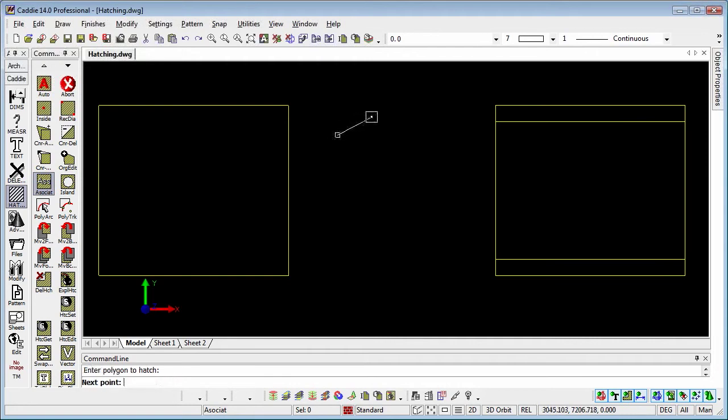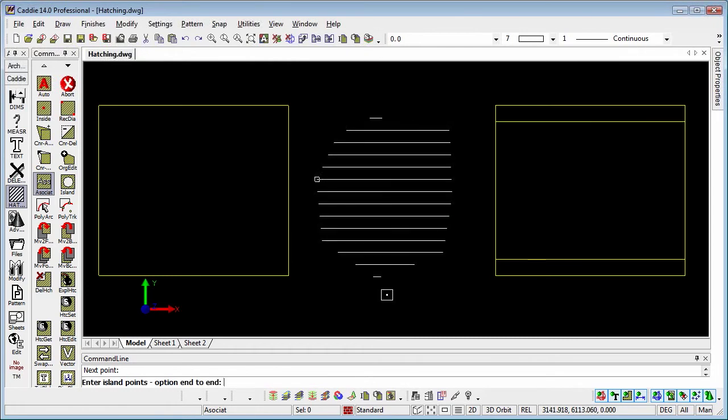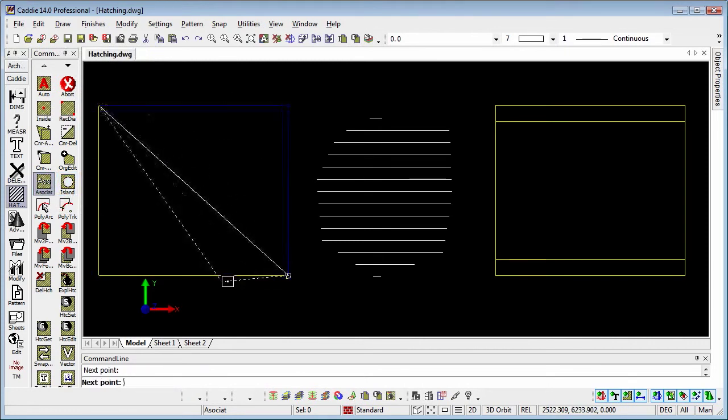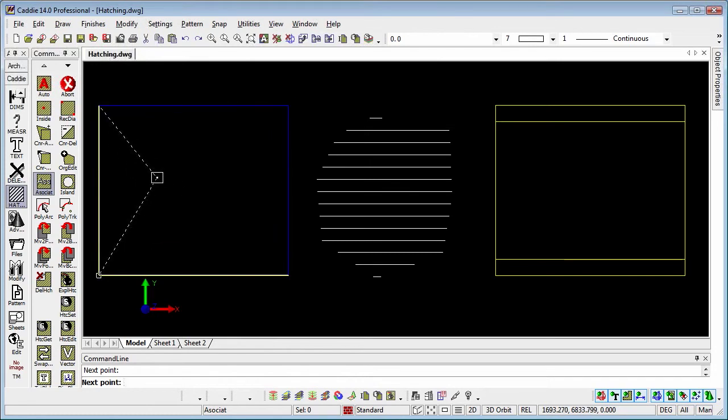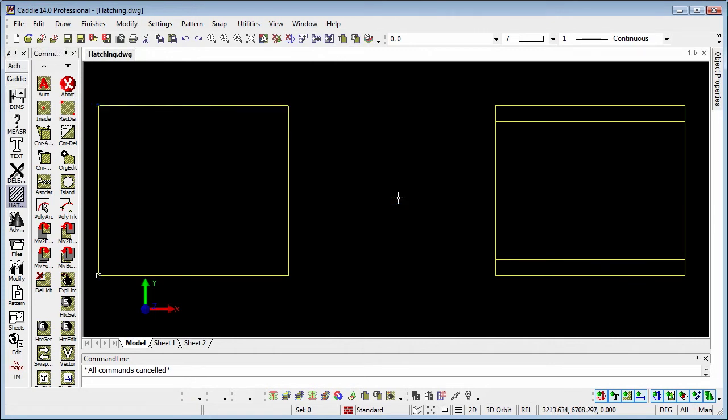We have the associative hatch. Here I can pick my border, so if I was tracing around something, option end, that will give me my hatching, and again we can add islands into it. If we pick the tool and we'll just click around maybe our border here, option end, that will give me my hatching. Now that's fairly straightforward, great if you just have small areas, but what can be very nice is to be able to hatch those automatically. So I'm just going to select those and hit delete once again.